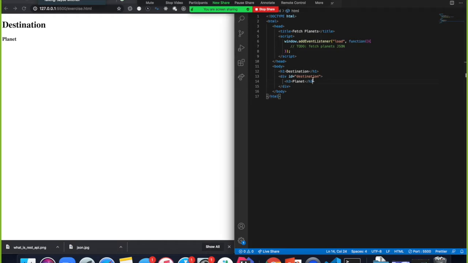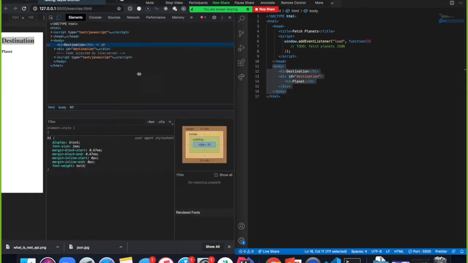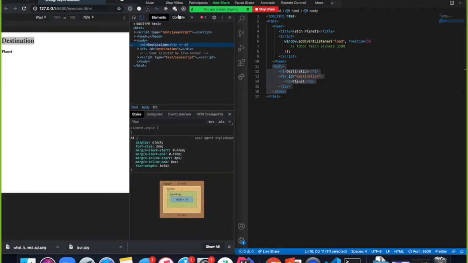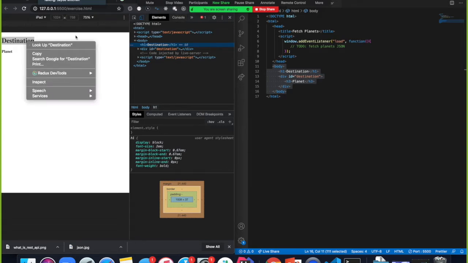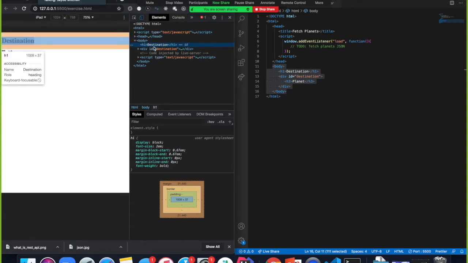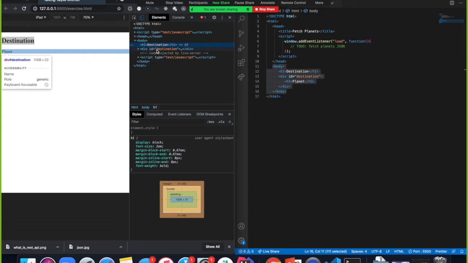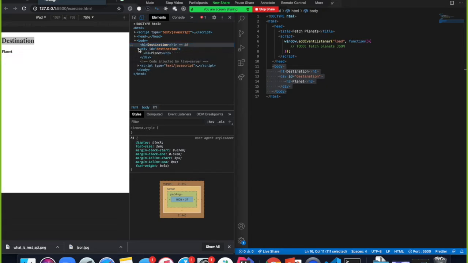So we have a body. We're showing this right now basically over here. And how do we know? We can right click and click to inspect and open up our dev tools. I right clicked right on what I wanted to see, and we have our body here and an H1 destination. Then we have a div with an ID of destination. H2 planet, boom. It's right there. So dev tools are your best friend, and I always recommend getting really familiar with these.